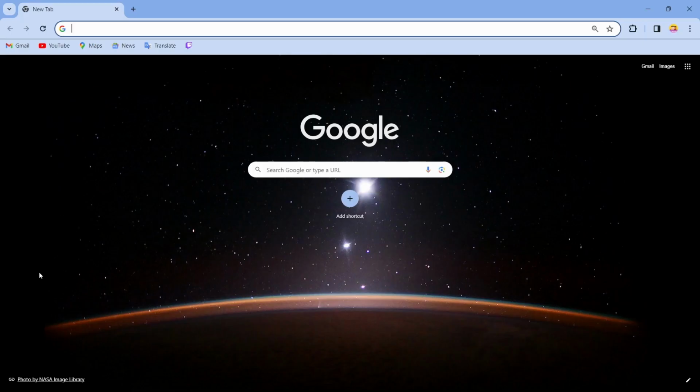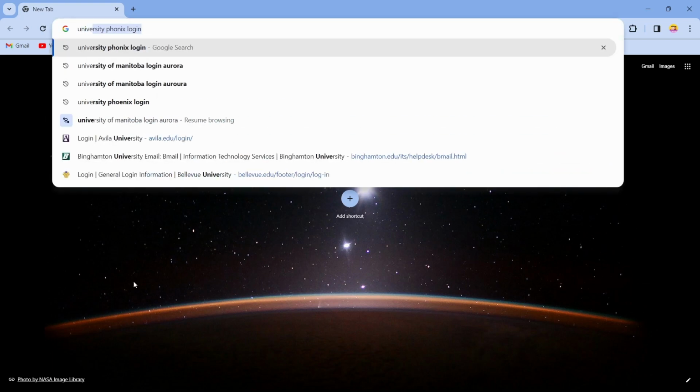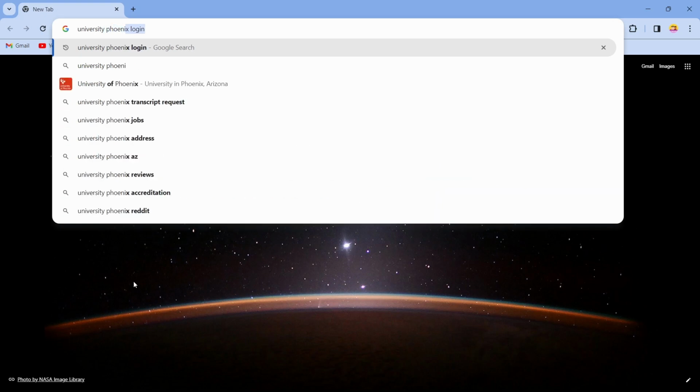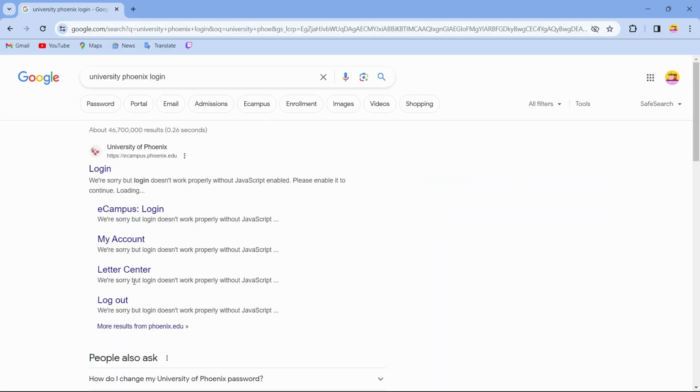So if you want to log into your University of Phoenix, what you can do is just open up a browser. You can select any browser you like, and after opening up a browser, in the search bar you can search for University Phoenix login. And after searching for that option, you will come up to this page where you can tap on this first option which says login.